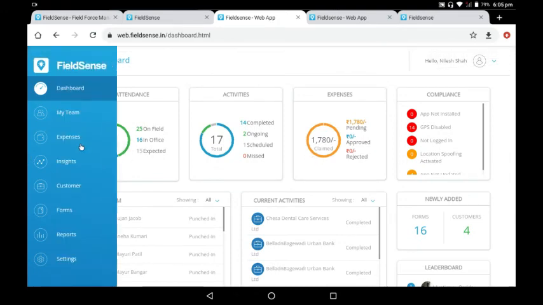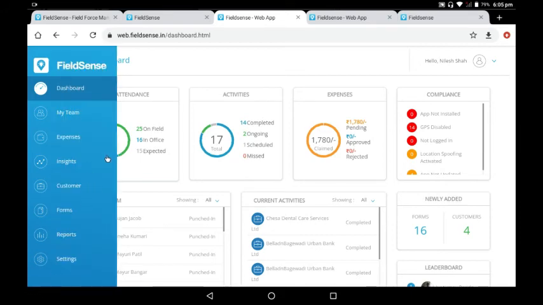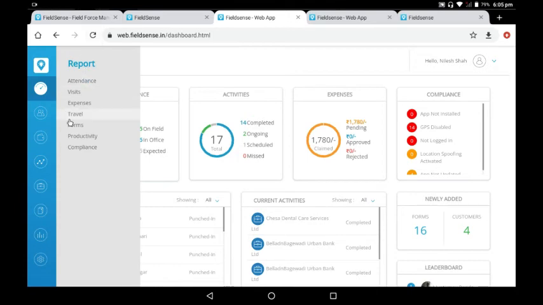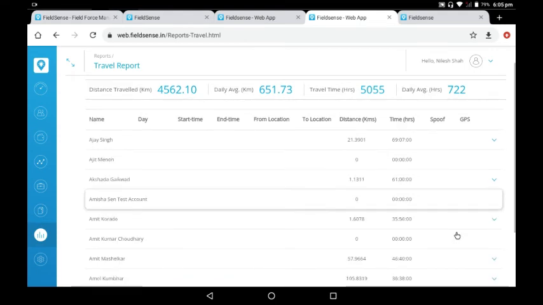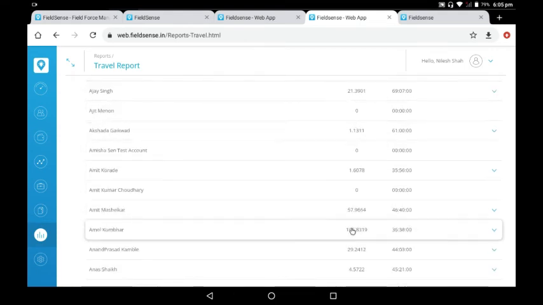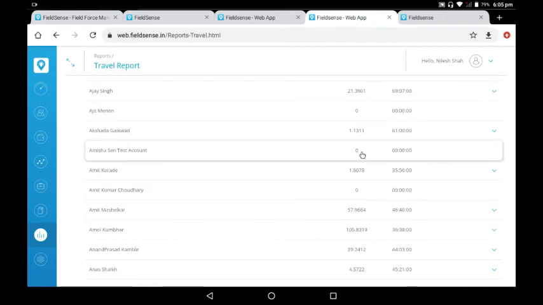On the left hand side of the dashboard, you will get the menu option. In the menu option, you will get different options. Among that, to view the travel reports, you need to click on the reports and then click on the travel. After clicking travel, you will get the travel reports in this way. Here you can see how much kilometer your users are traveling for the given day.